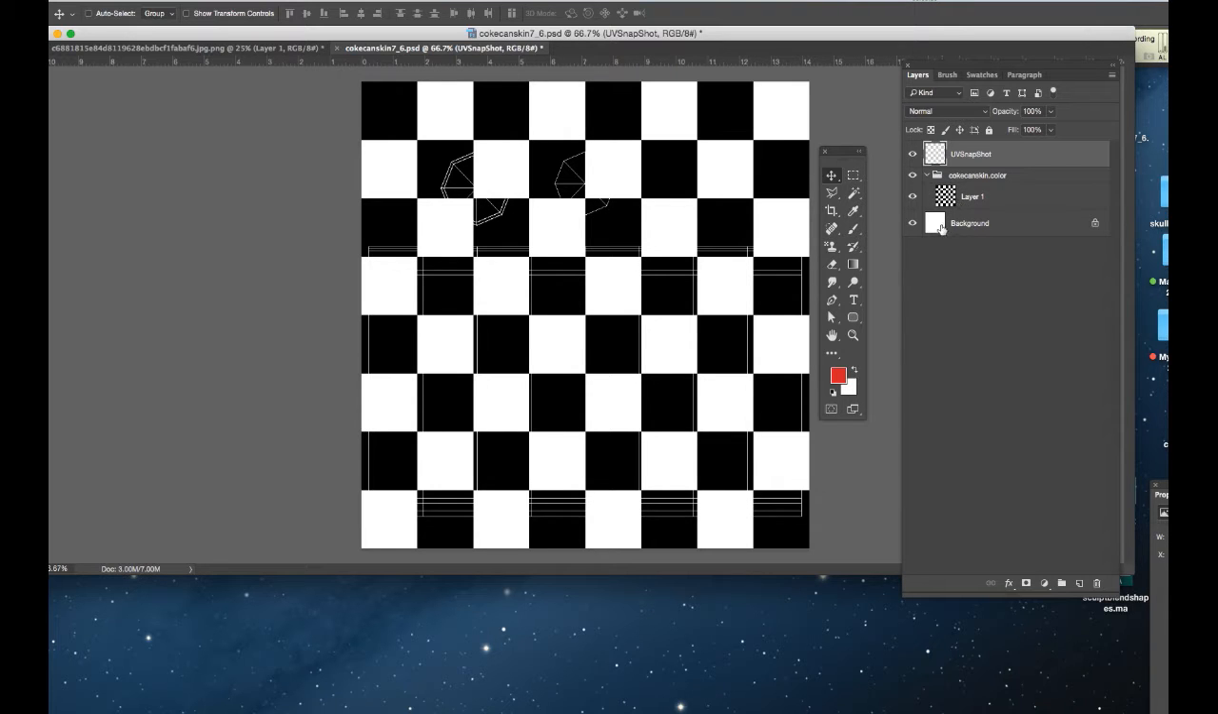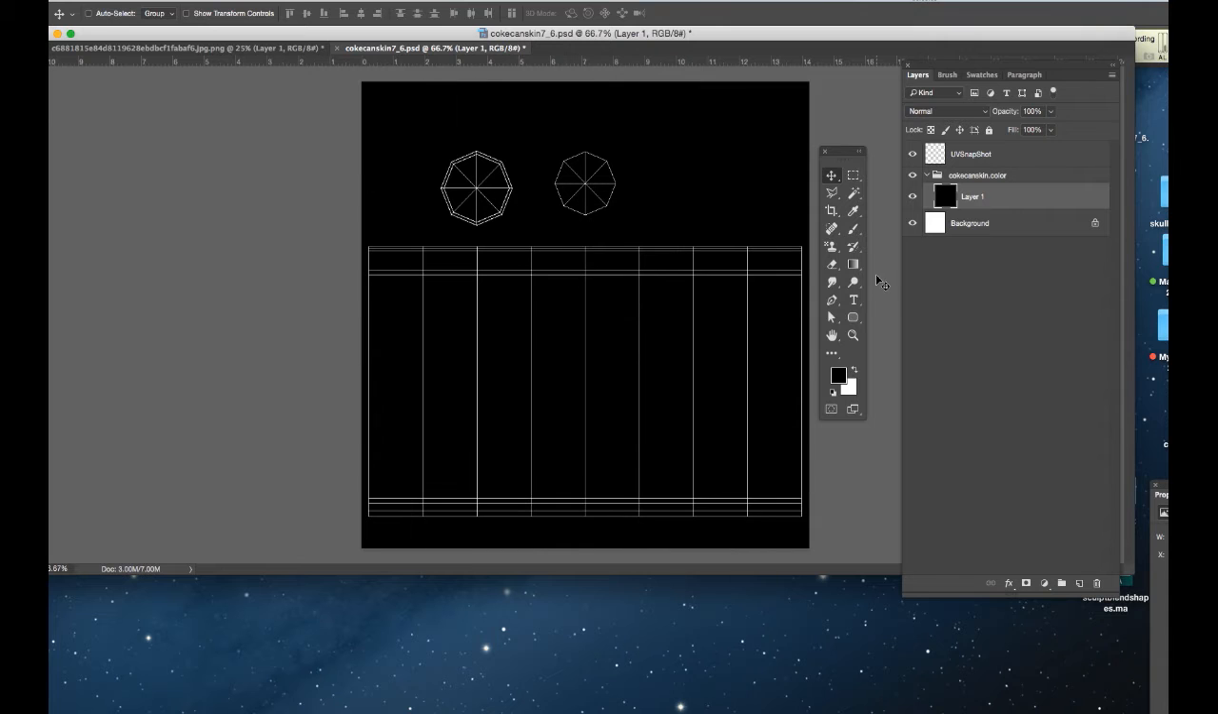Now we don't need the checkerboard, so I'm going to select it, and I'm going to get my default black, and I will just fill that layer with black so that now I can see my UV map a lot easier. Often enough, you may want to lock this down so you don't edit it by accident, or move it, which is even more critical.